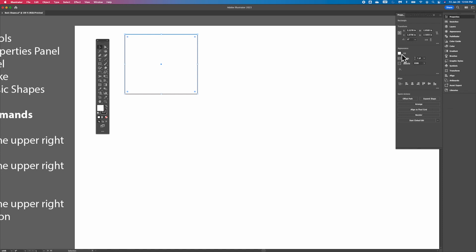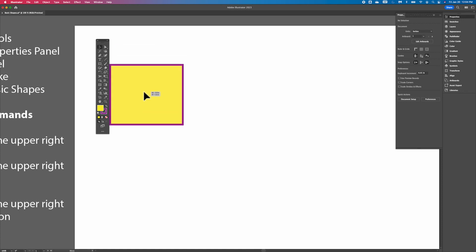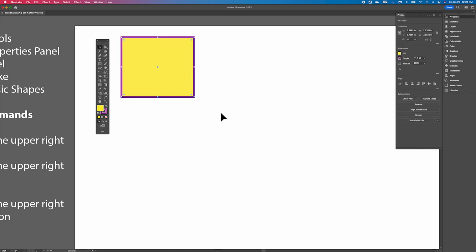So let's say I want to change that fill. Well, we have some default colors to use, and this is what we're going to use for the very beginning. We'll get more into color in the coming videos. So I'm going to just pick a yellow. And then let's say I want to change this stroke to, let's just choose a purple. And then I want to make the stroke a little bit larger, maybe to 5 points. There we go. So we've changed the appearance of the rectangle.